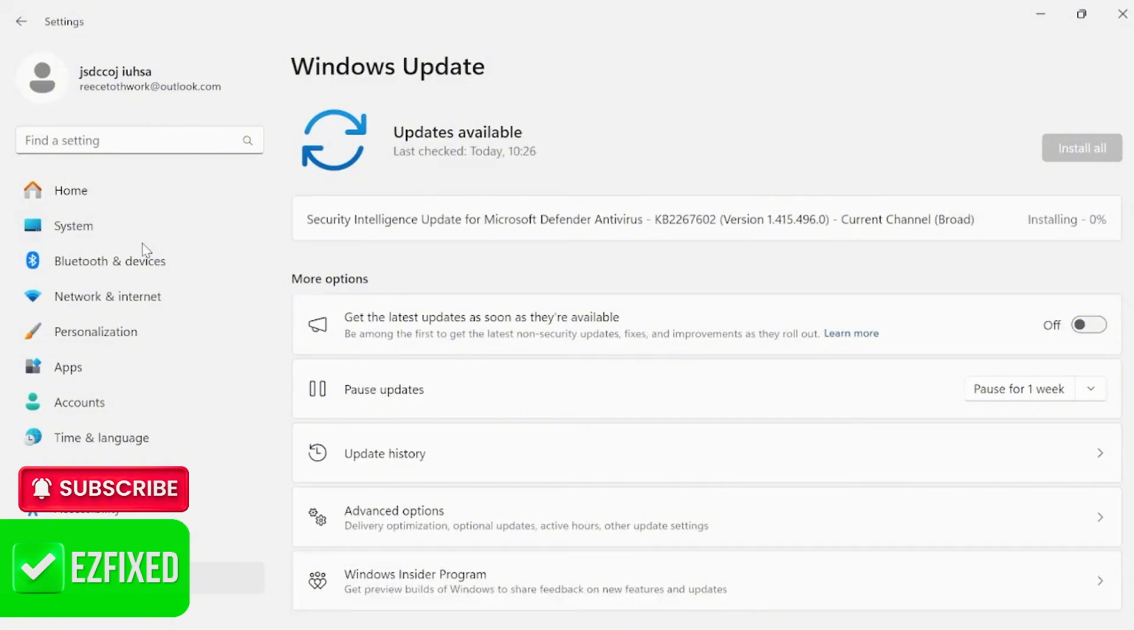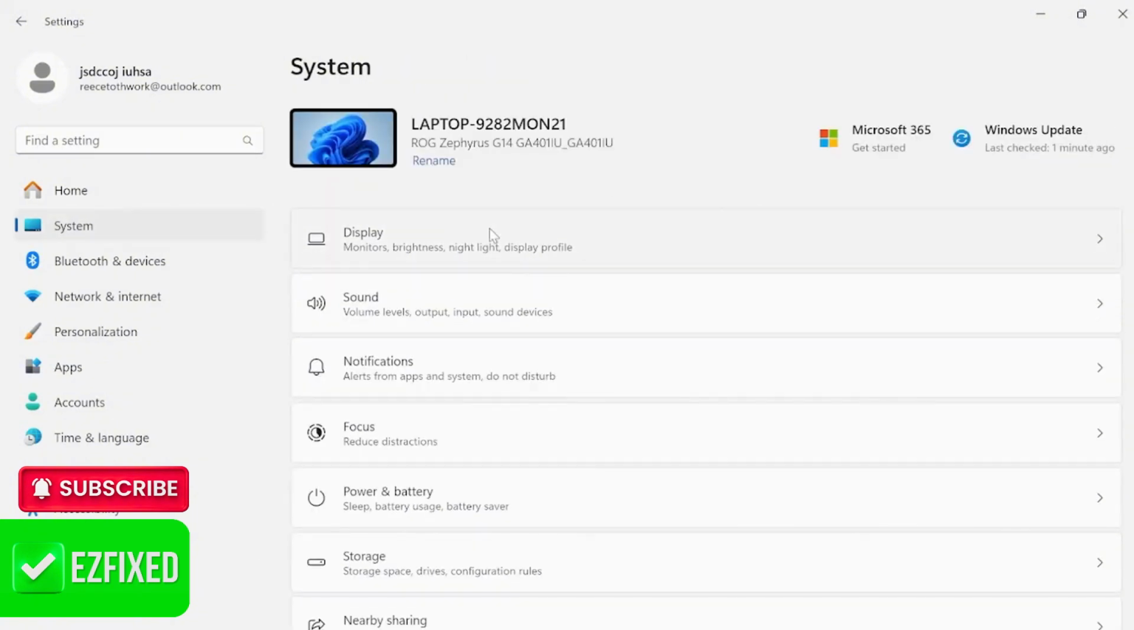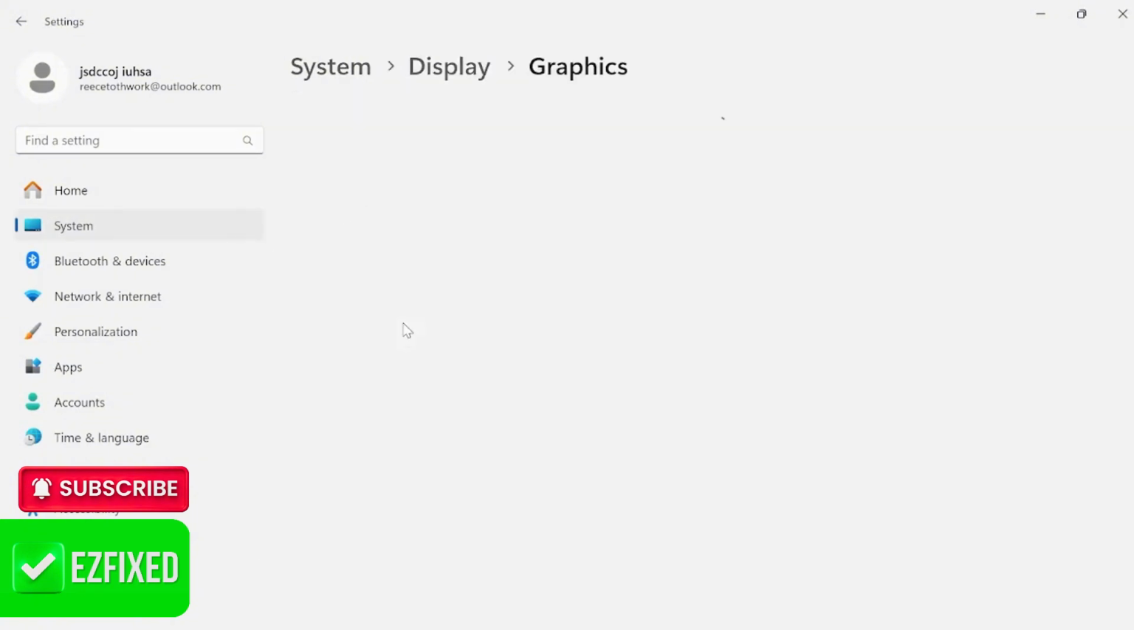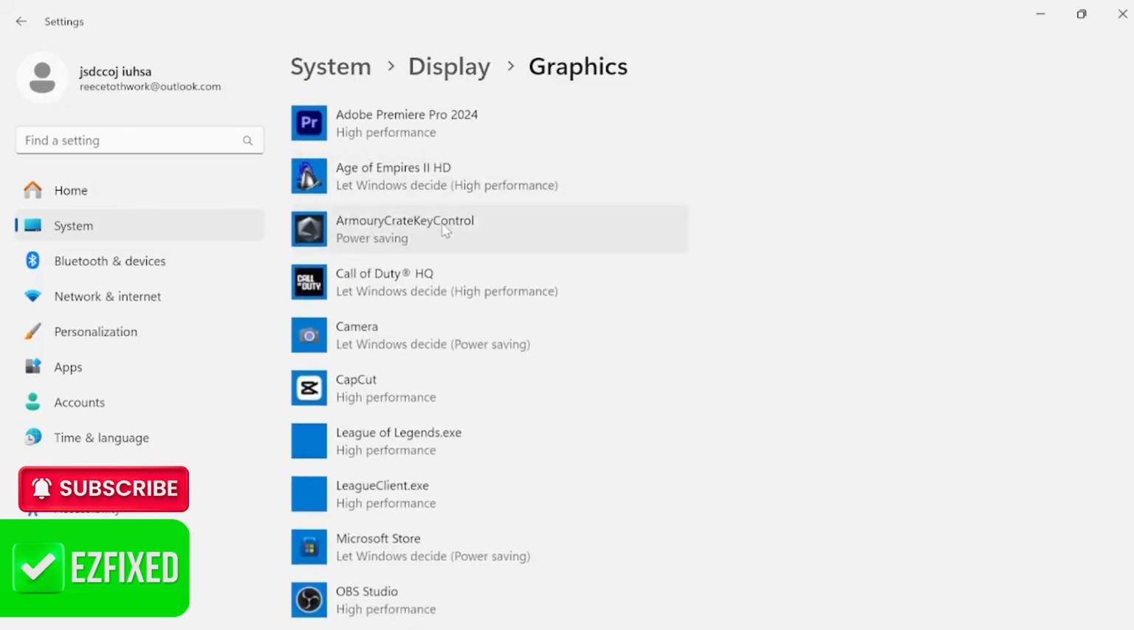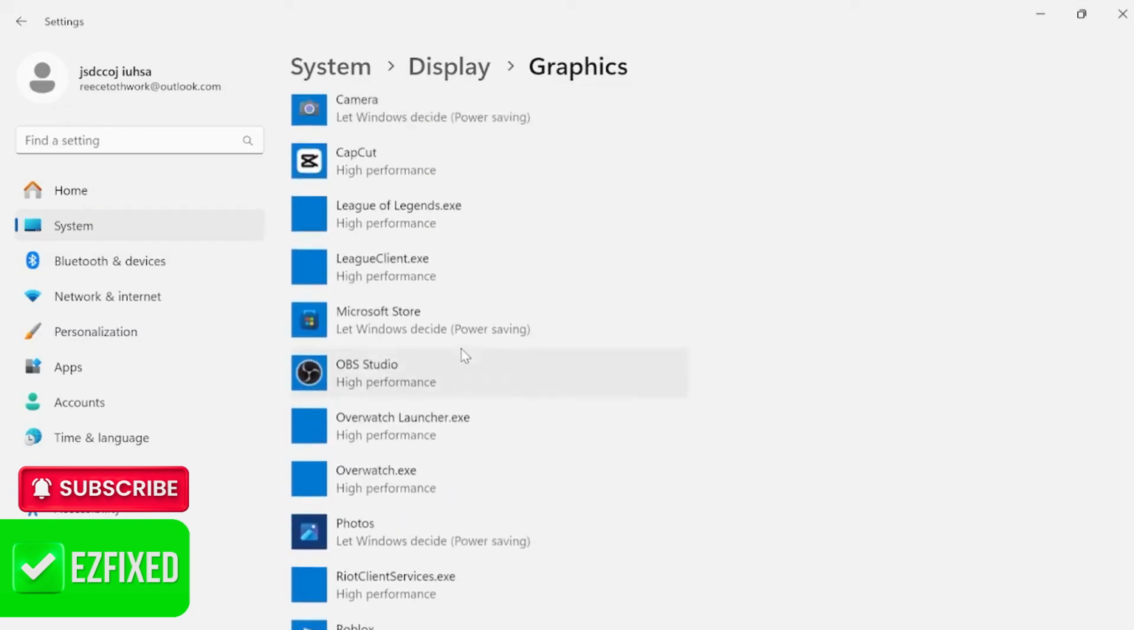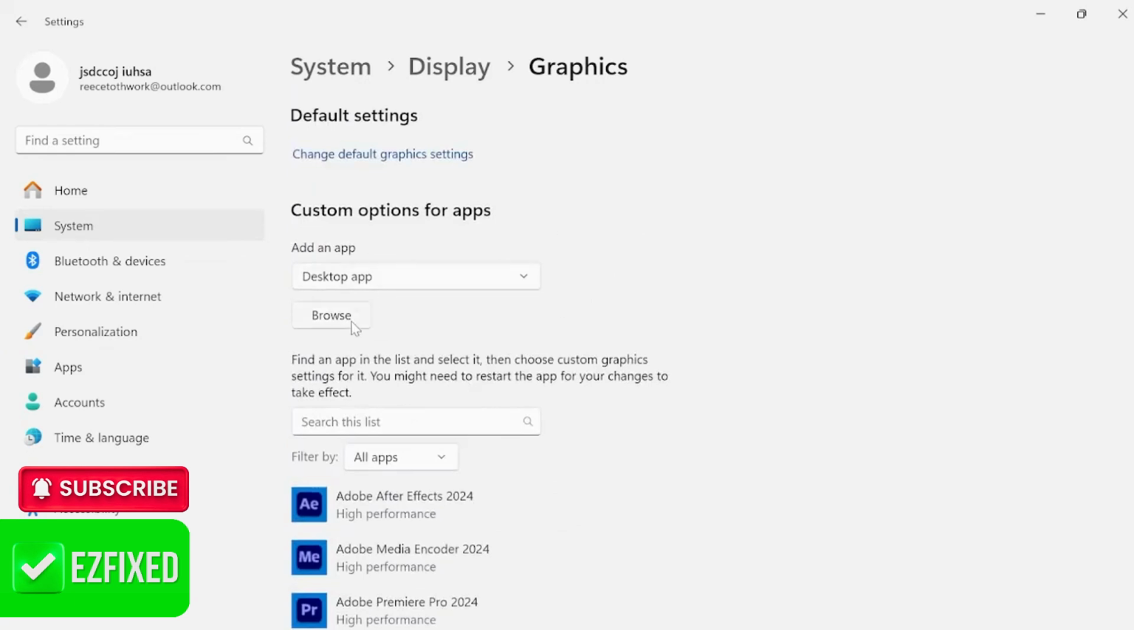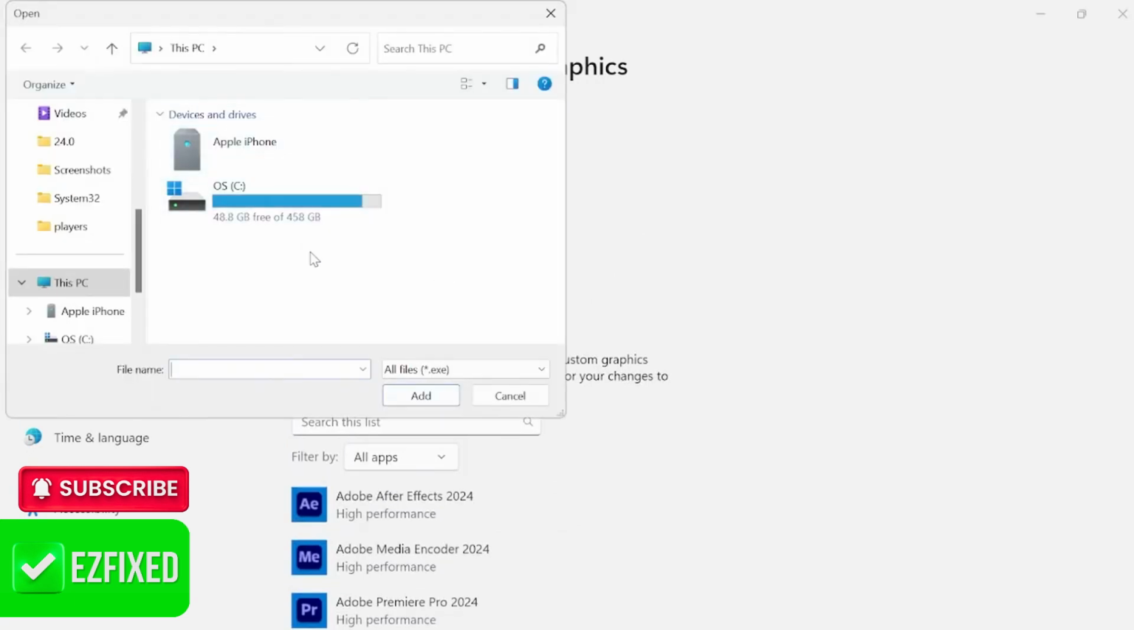And then from the left-hand side, come over to System, inside of Display, and then scroll all the way down to Graphics. What you'll need to do is you'll need to add DaVinci to this list of applications down here. So to do that, we can just press the Browse button, and if you know where the DaVinci application saved to, then you can just open it from here.